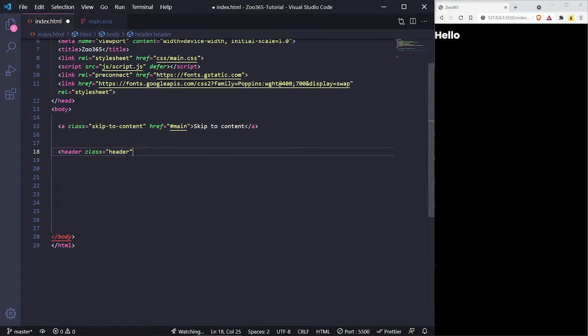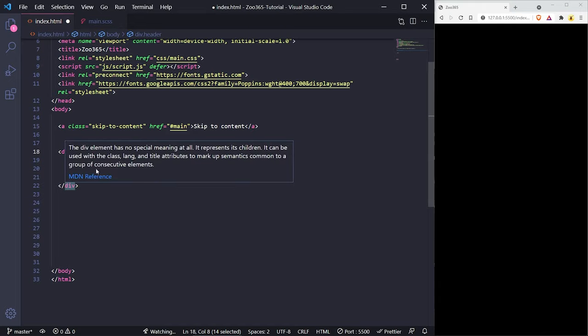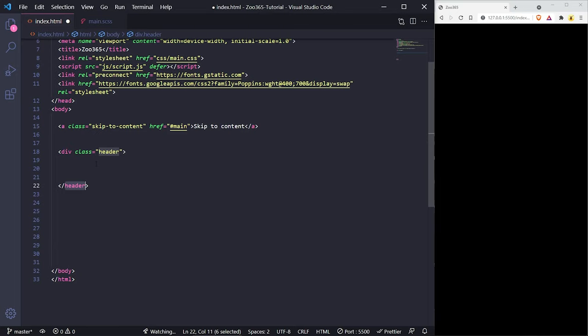And the reason for this is that if we decide to actually change this for some reason, we probably won't change this one particularly, but if we decide to change it to a div later on for whatever reason, then we still have a class and the styles are applied to this class. And this is why it's kind of like a good idea to do this. So let's go back and put it as header because we want to have HTML5, of course.